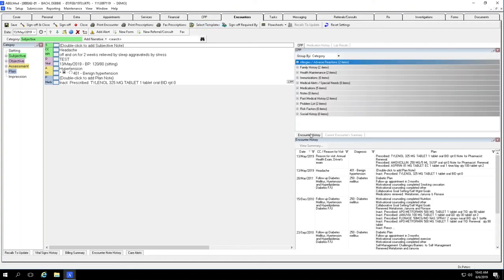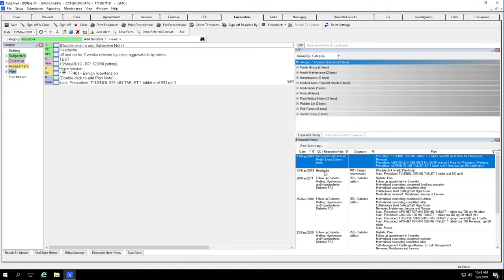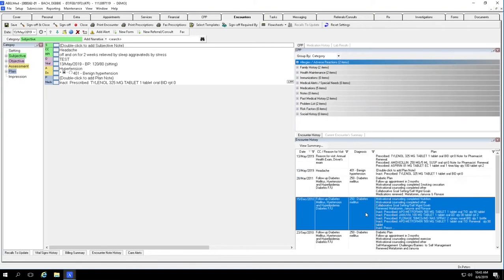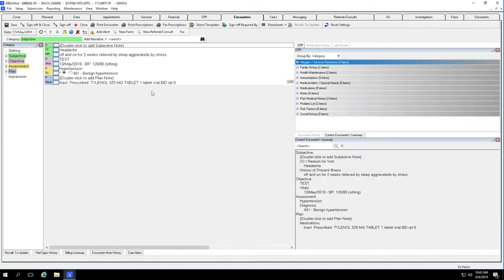Also, at the bottom here we have our encounter history. These are the previous encounters with the patient. You can see what they came in for, what the diagnosis was, and what the plan or treatment was. And then you can also see the current encounter summary. That takes all of the findings you have here and summarizes them for you so you know what your encounter is going to look like.